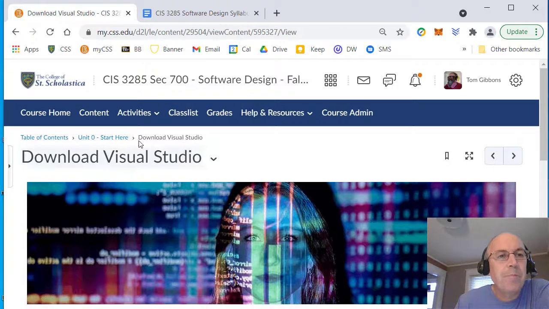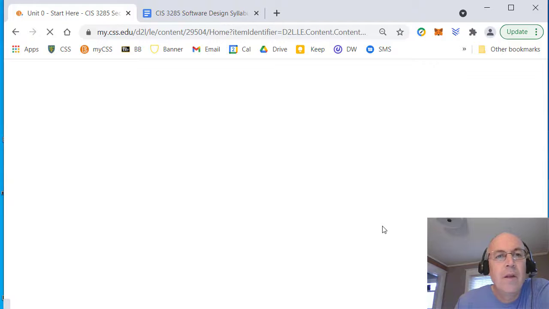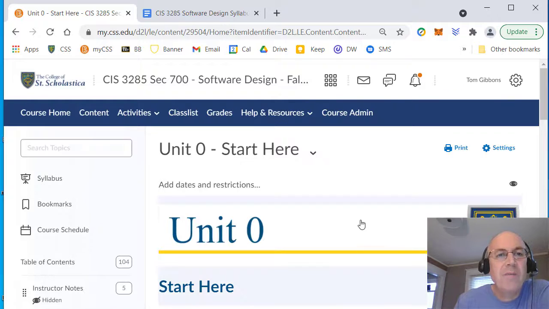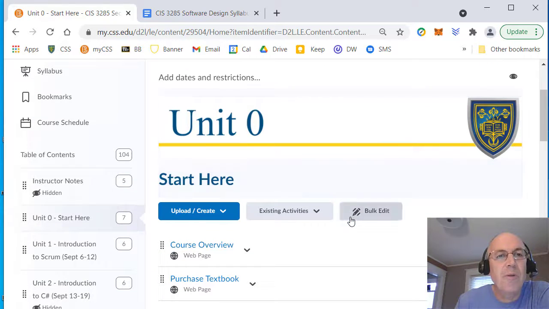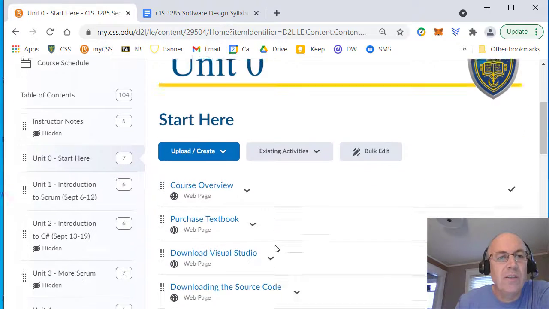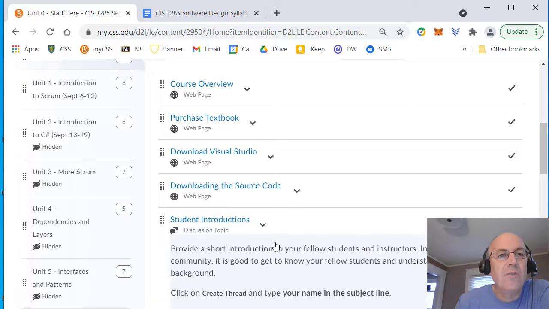Let me know if you have any trouble getting that installed or set up or using that. If you don't have a machine that can use that, let me know and we can set you up with a virtual machine that you can use.